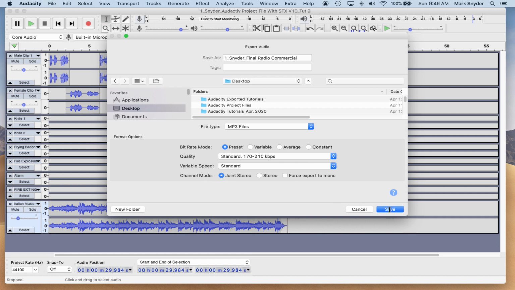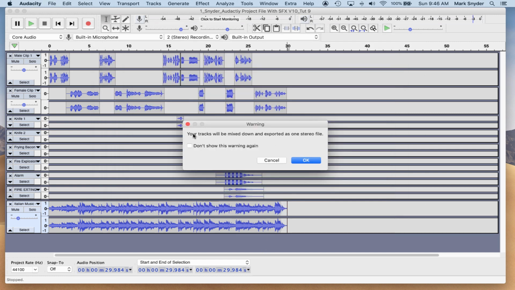Then you're going to click Save. Again, I'm saving it on my desktop. Save. And it says your tracks will be mixed down and exported as one stereo file. In other words, it's going to take all these tracks and mix them down, and all you're going to have at the end is one stereo track with all of these sounds mixed onto it. And that's exactly what we want.